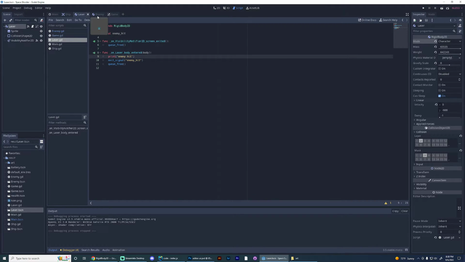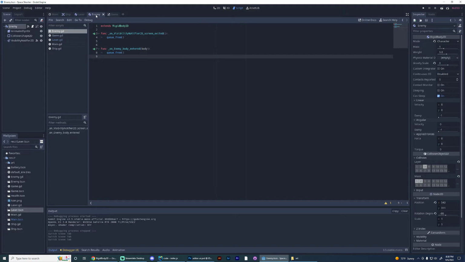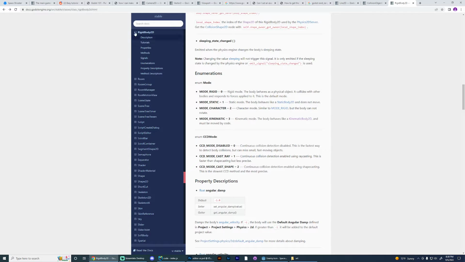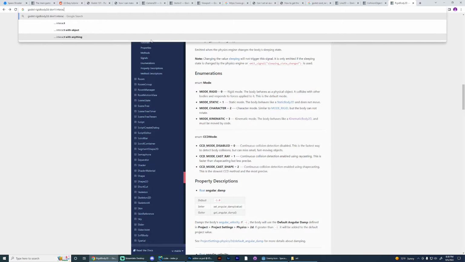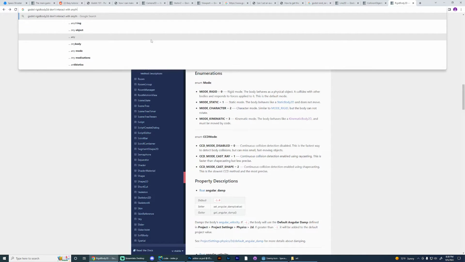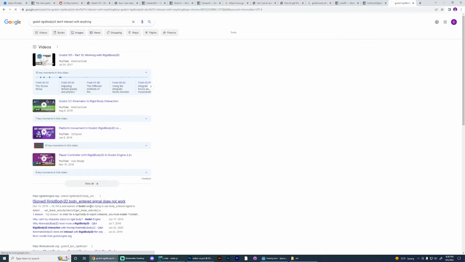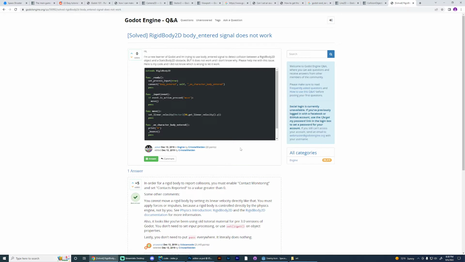Alright, and let's double check that our masking's right first. So, your layer 2, yeah, that should be right. Pickable. Alright, let's see. Godot, rigid body 2D. Don't interact with anything. Oh.